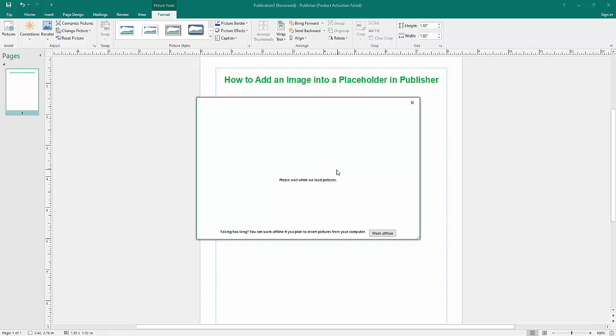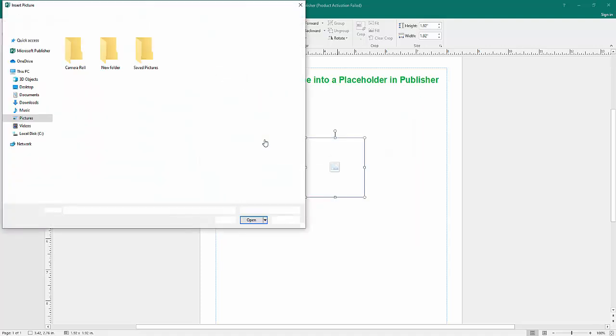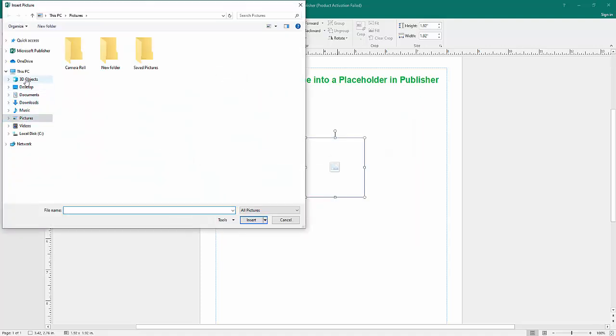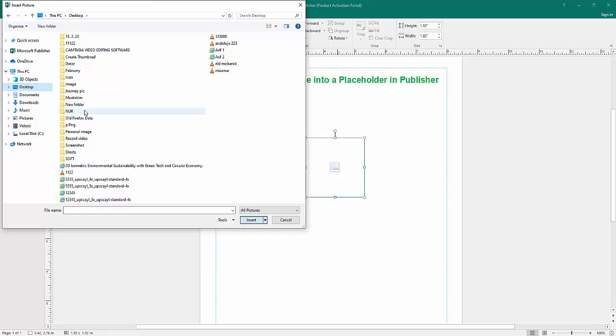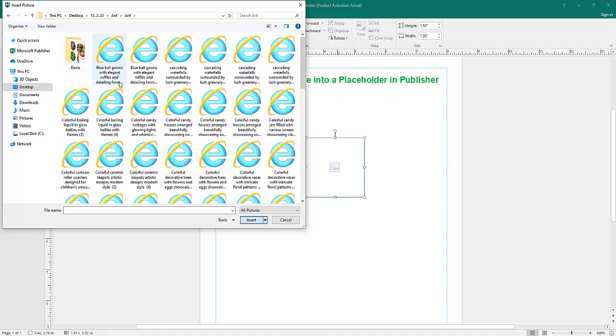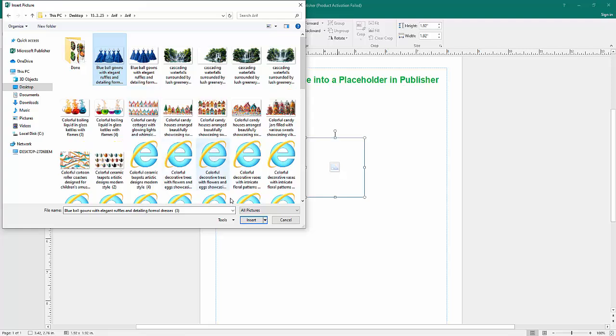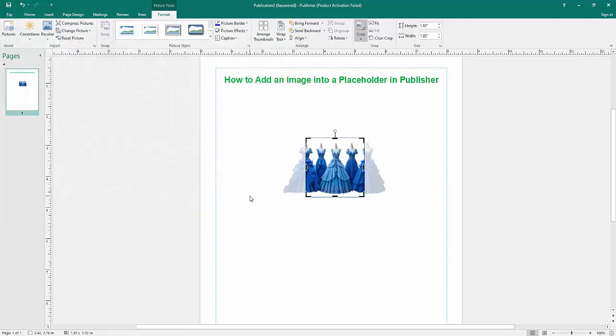Now wait for a moment, then the interface will show. Now click From a File. Now find your picture. Now choose any picture, then click the Insert option.